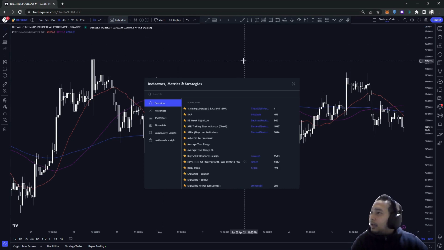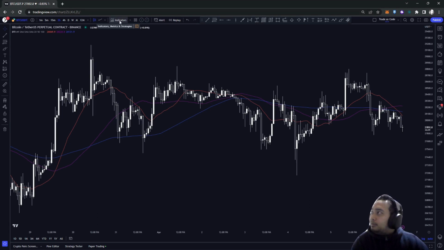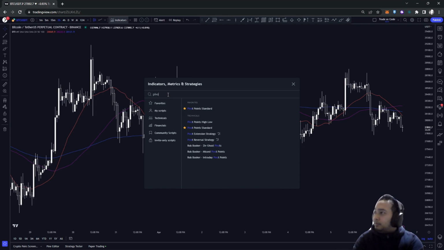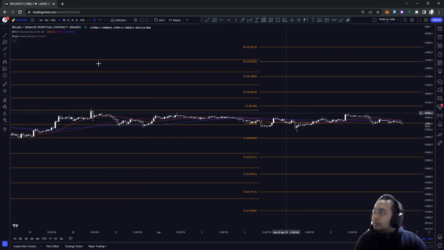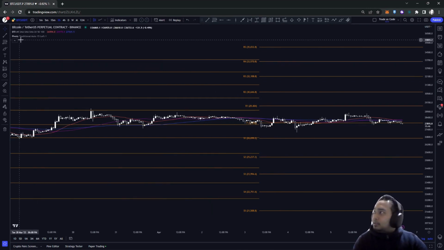click at indicators above and search for the indicator that we want. So we can add Pivot Points Standard. See, it adds different pivot lines to our chart.